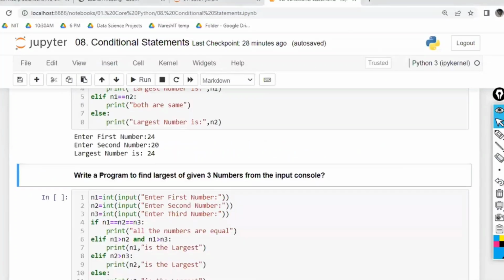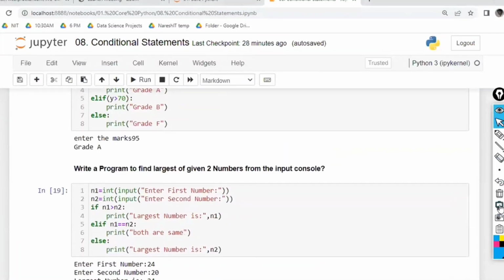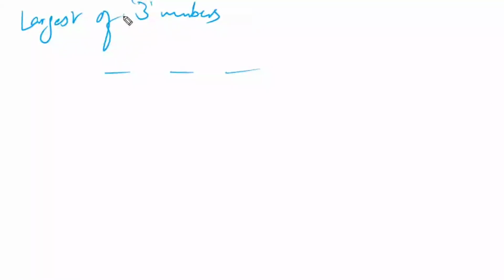Now, if I want to identify the largest of 3 numbers, there are 3 numbers. Don't ask for the numbers. You have to write the condition in such a way that it satisfies any 3 numbers. For this, identify the largest of the given 3 numbers. Identify which of the given 3 numbers is the largest.